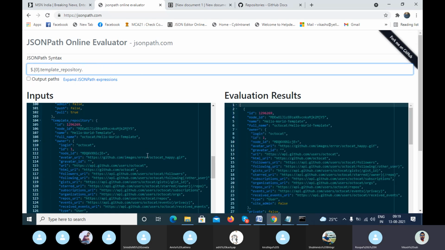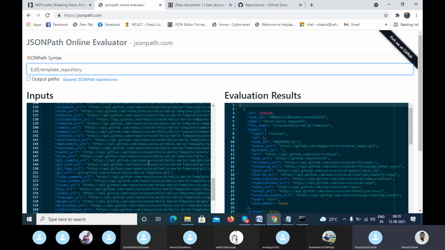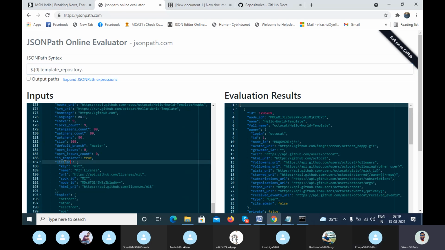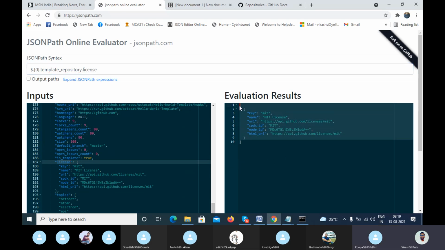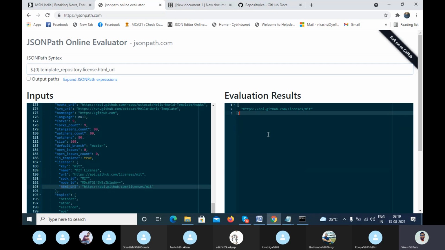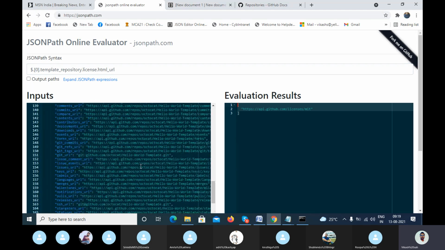Just come down now, please. Come down. License, dot license dot HTML URL. You are able to get the data, right? Now HTML URL. Correct? Correct, guys. You can see it here.